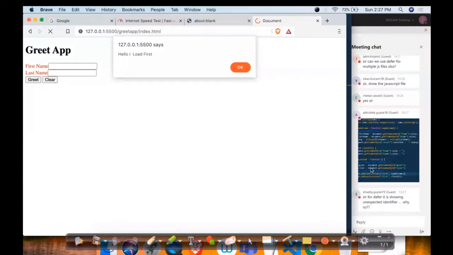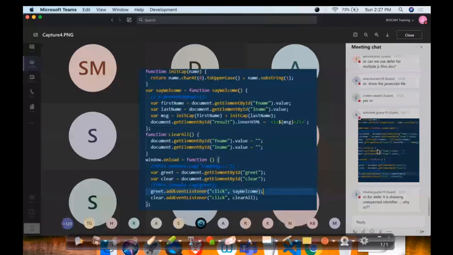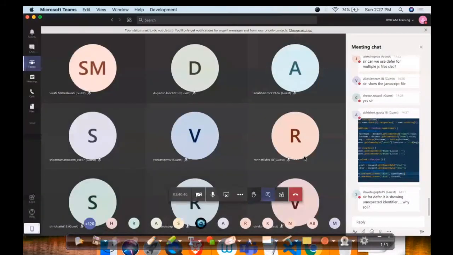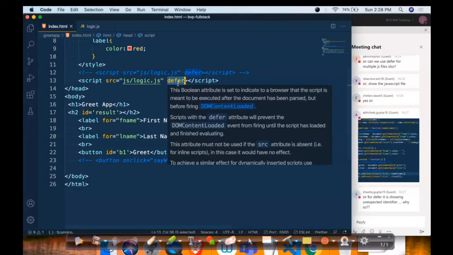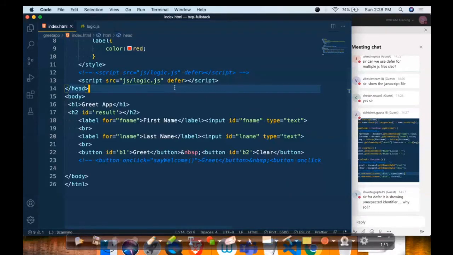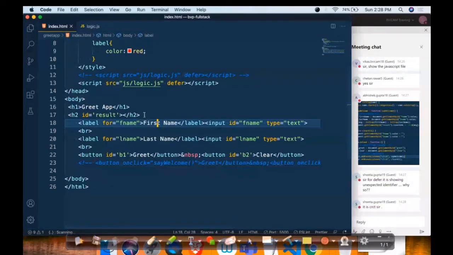Okay, I'm showing the JavaScript code. Abhishek is showing something. So Abhishek is showing window.onload. We will see. For defer, it is showing unexpected delimiter. Why so? I think, Shweta, you should check whether you used the defer spelling the right way or not. Otherwise, it would not say this. You need to put it on this script tag. So please check the syntax. Probably in the syntax, you are writing something else. Is it a warning that is coming, or is it an error you are facing? Can you share your screenshot?